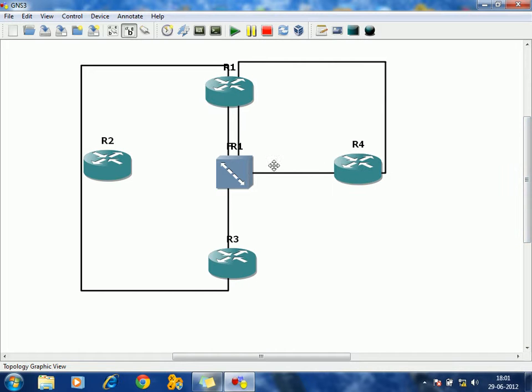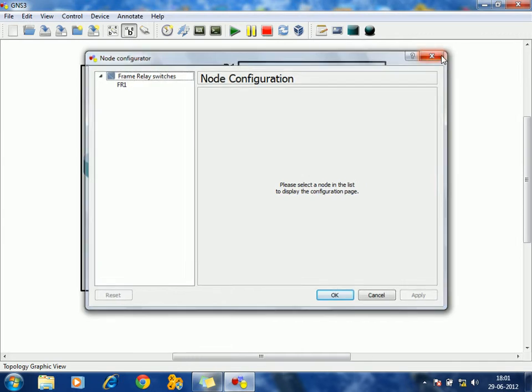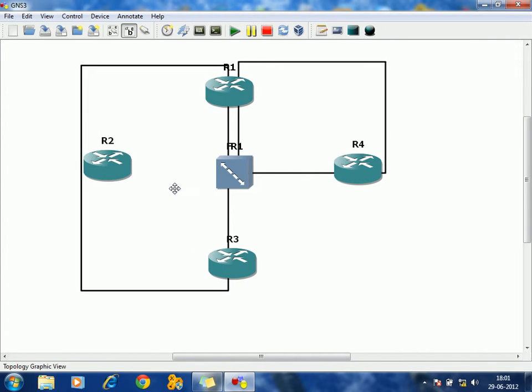Frame relay. These three are multi-point. These are point to point. This is point to multi-point. This is point to point. R1 to R4 is point to point relay. R1, R2, R3 is point to multi-point.